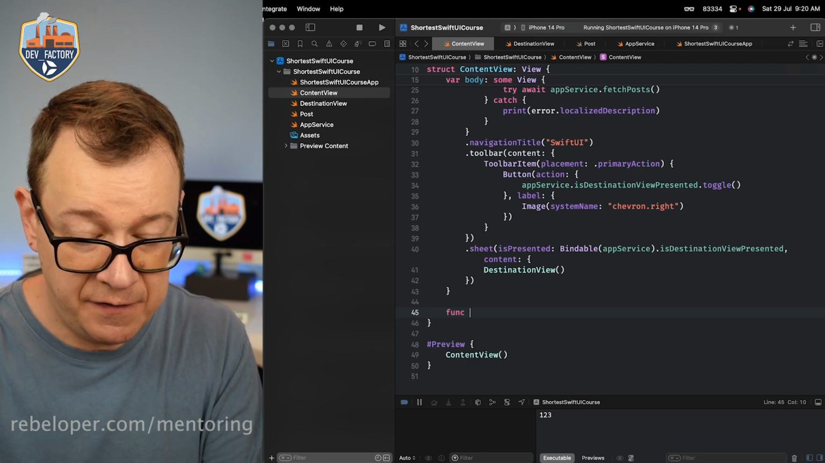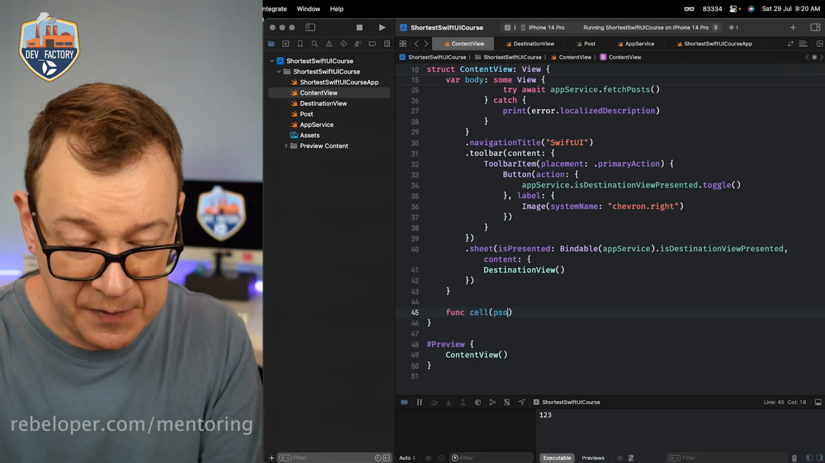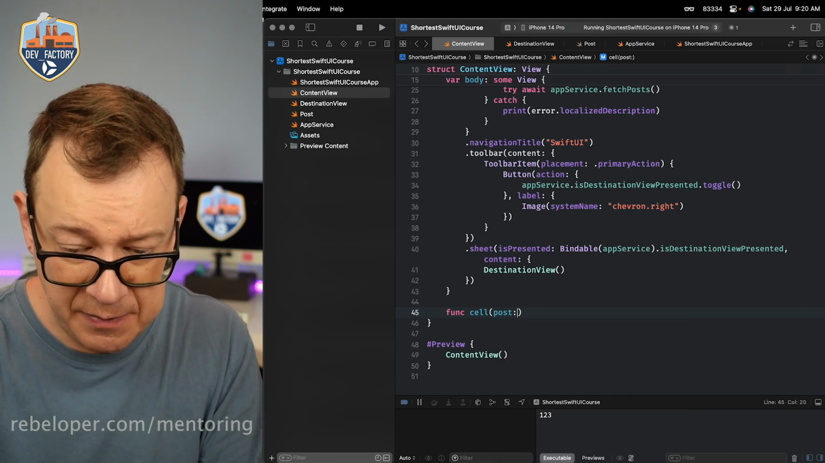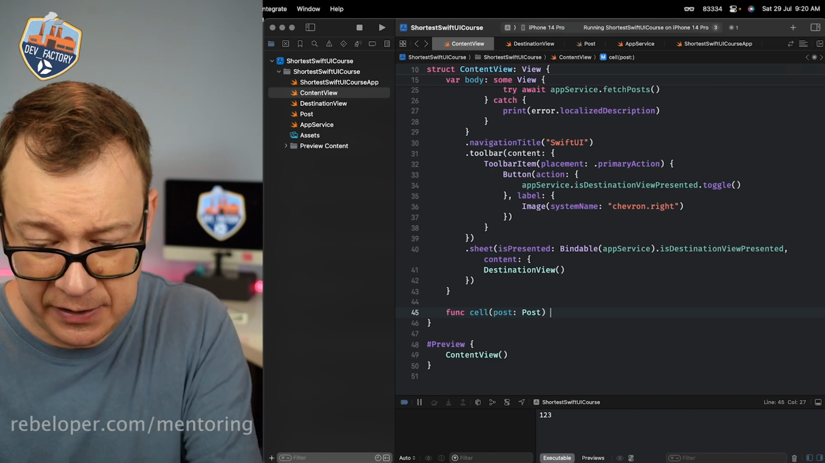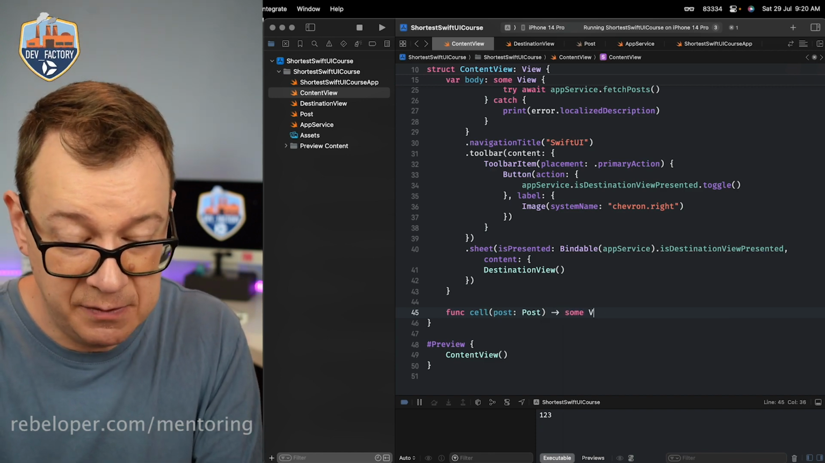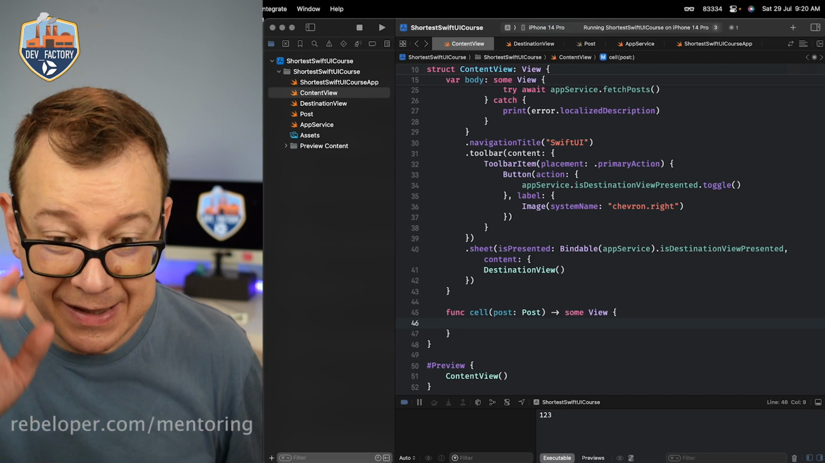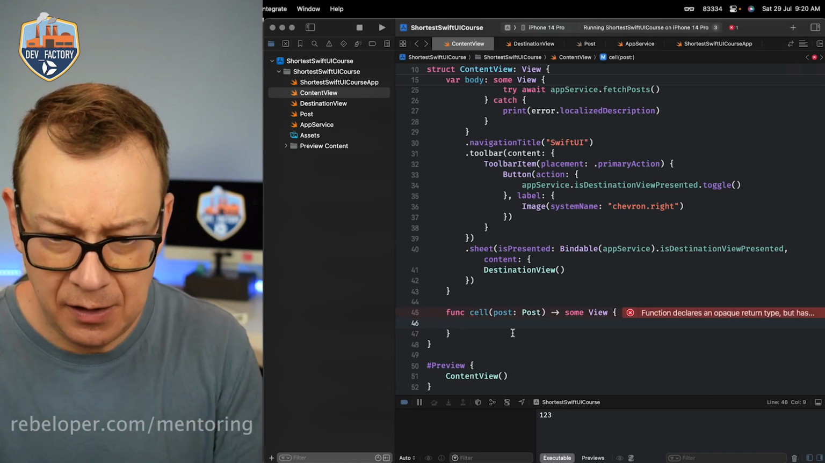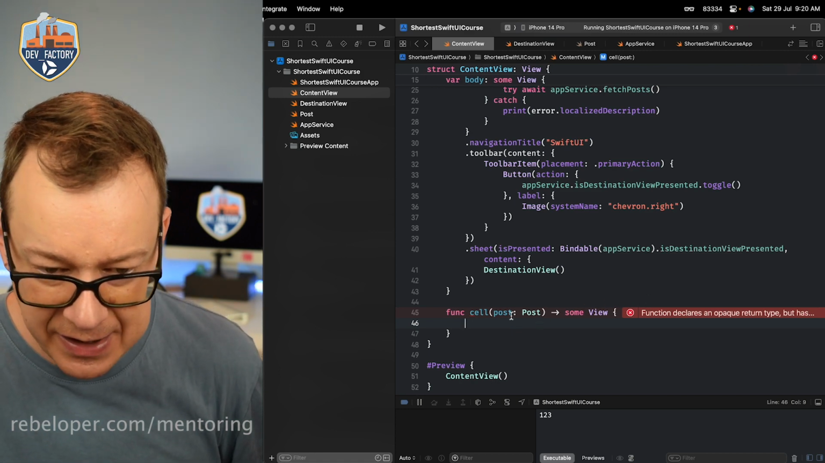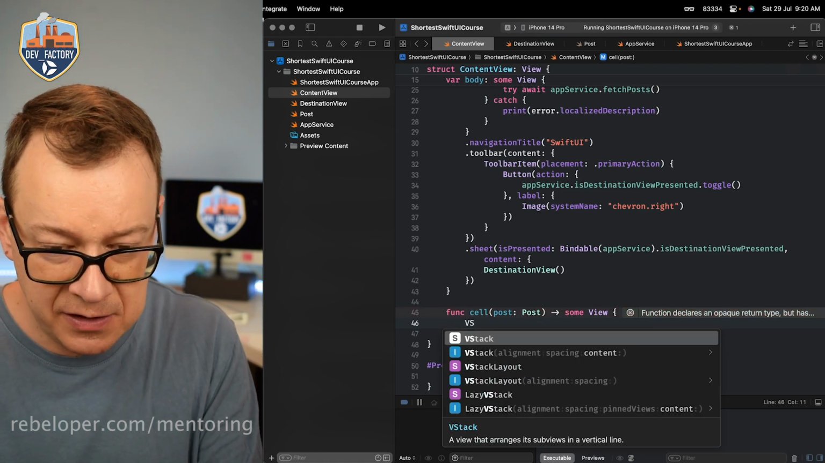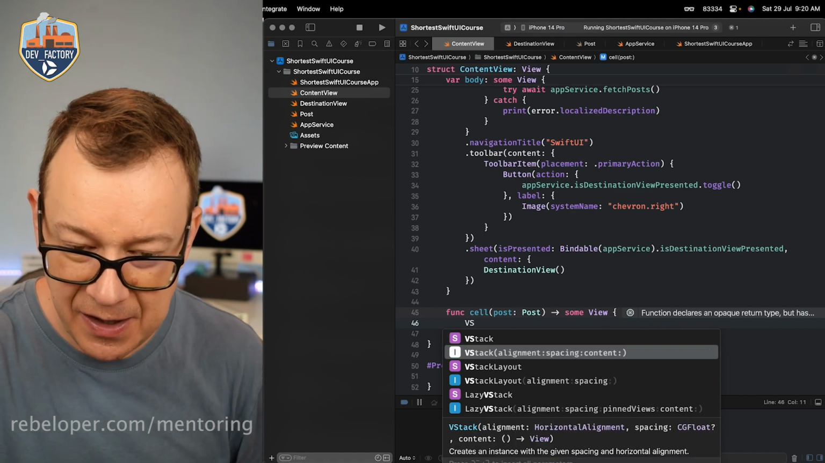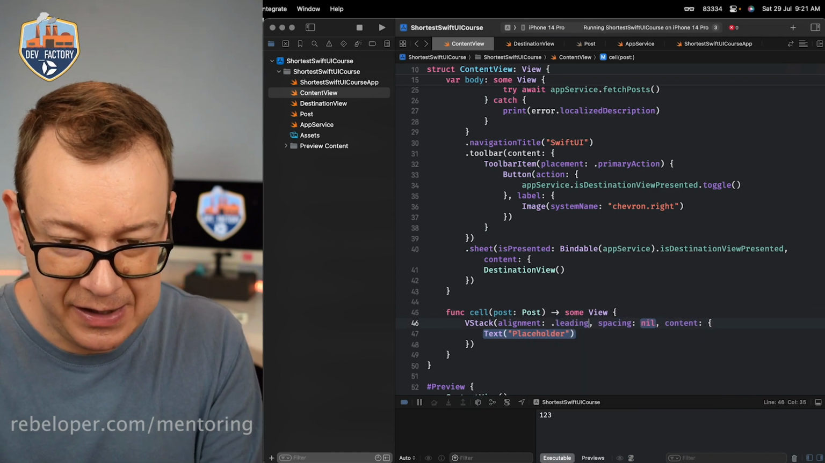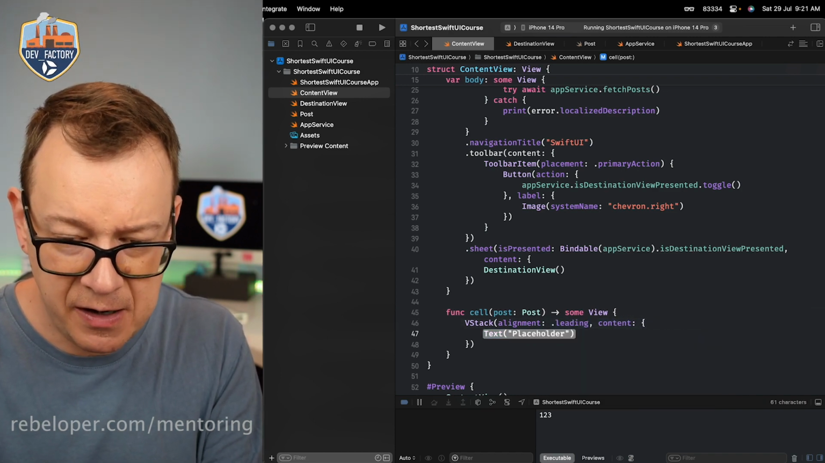Therefore, this is our function for the cell with the post of type Post, capital letters, and this will return some View. So what do I want to add in here? We want to add a VStack to get rid of that error, and the VStack will be with alignment of leading. Spacing, we don't really care about that for now.